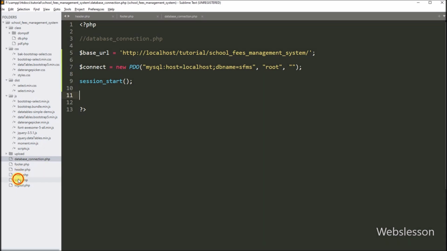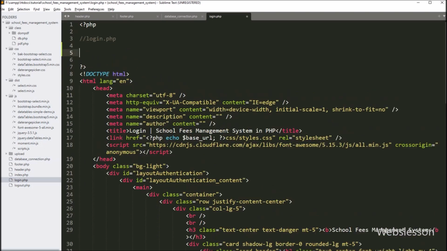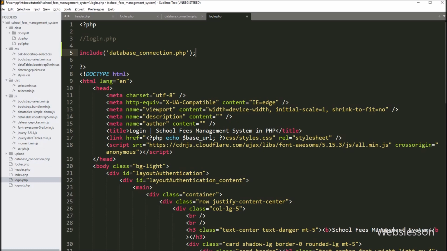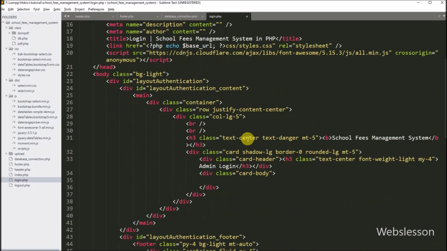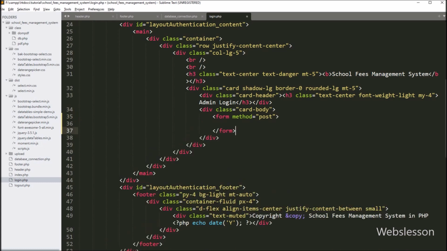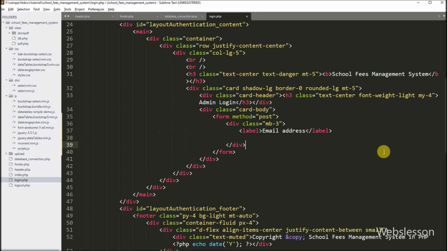Now for make login page, we have to open login.php file. And under this, first we want to make database connection. So here, we have to write include statement with database connection.php file. Now we want to create login form, so we have goes to HTML code part. And here we have to write form tag with method is equal to post. Under this form, for enter admin or user email details, so here we have to create one input tag with type is equal to text tag and name is equal to admin email.